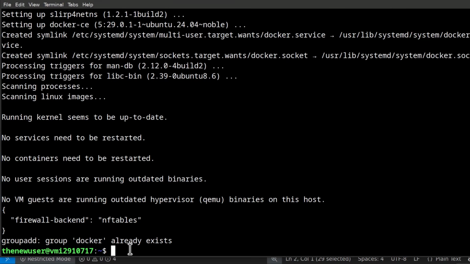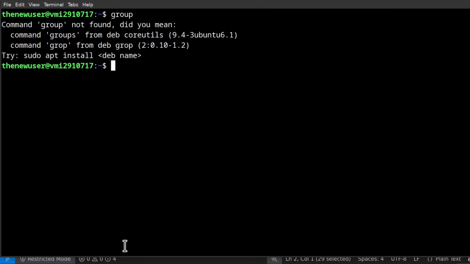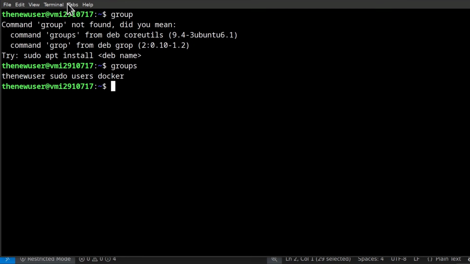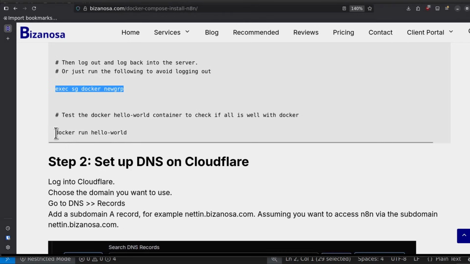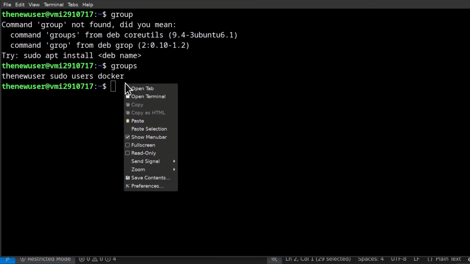So let's just confirm if the groups have been changed, right? So I'm going to just type group. Let me Control L to clear the screen. And the next thing, I just want to confirm if the current user has been added to the Docker group. I mean groups, not group, groups. All right, so you can see the new user is in the Docker group as we need it to be. So the next thing, let's copy that, and I want to confirm that we can actually run things on Docker.